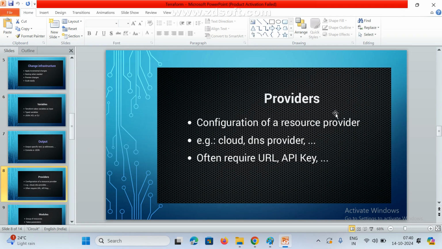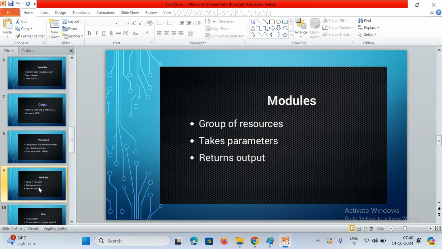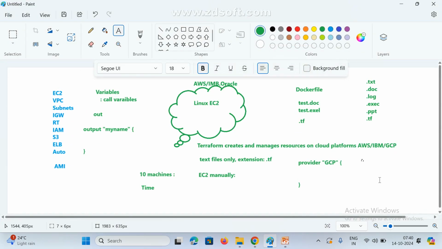Now see here, providers: configuration of the resource provider, cloud, DNS provider, which often requires a URL, API, whatever you want. Provider means any provider we can connect to. So these are the modules. One more main advantage here is modules.